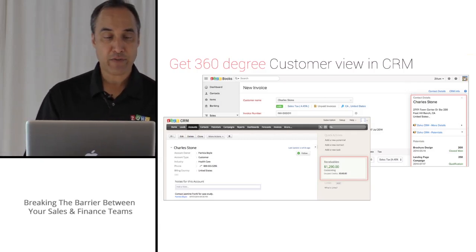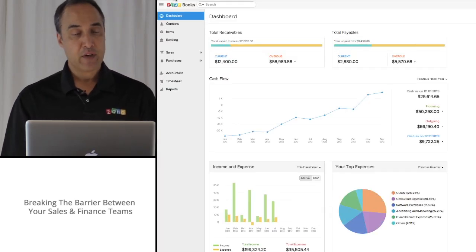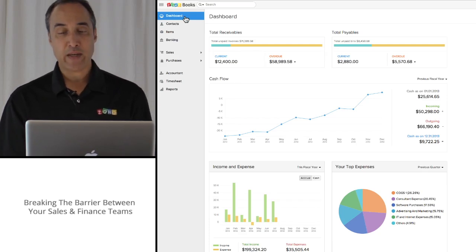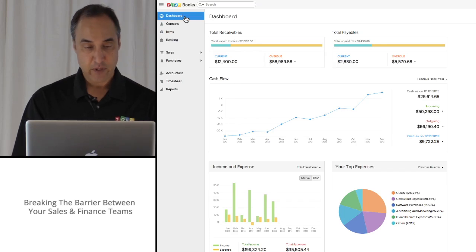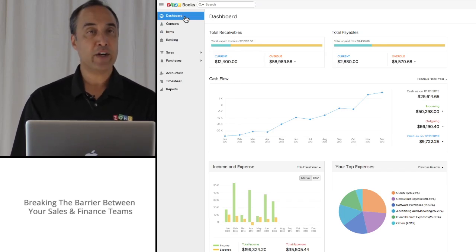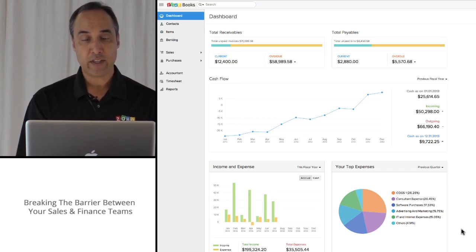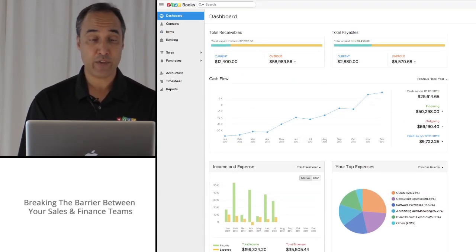So first off, for those of you that are not familiar with Zoho Books, this is the first screen or dashboard that appears when the accounting professional logs in to Zoho Books. It's a very modern, elegant user interface with a dashboard that gives you an overview of the business's financials and the salient points that represent the health of the business.